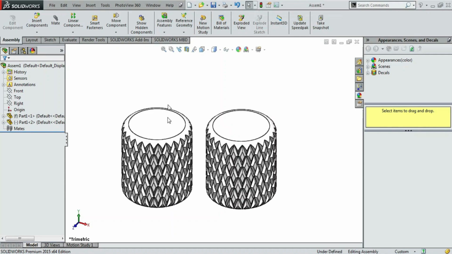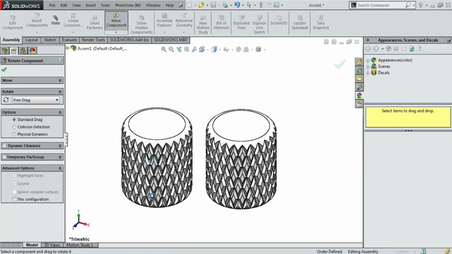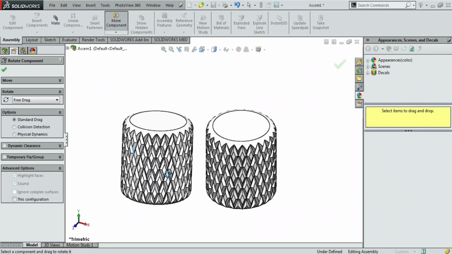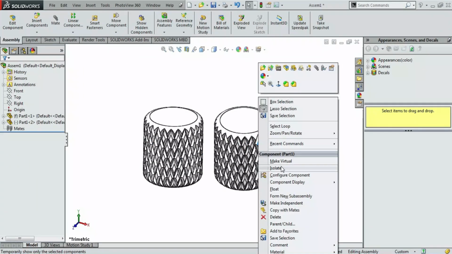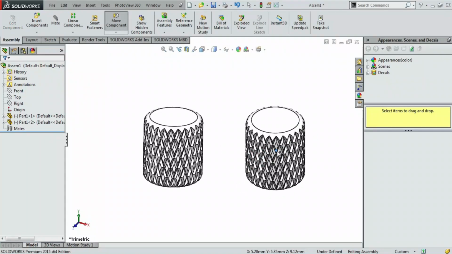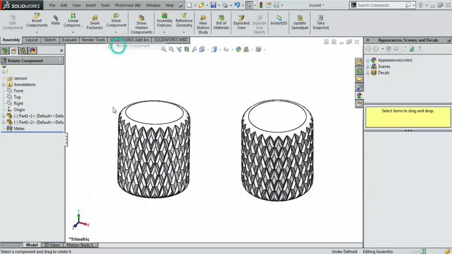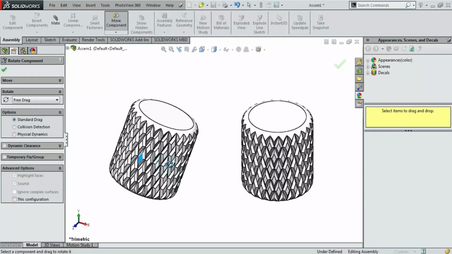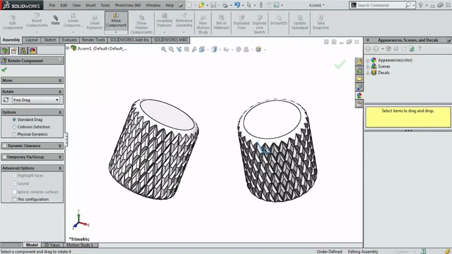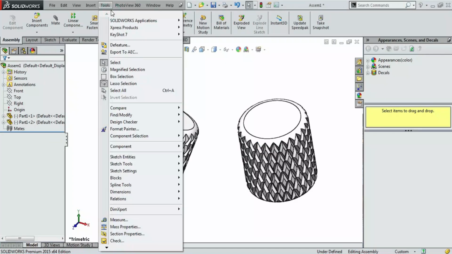Select plane white background. Go to the Move Component tool. Select rotate component. And I have to make a little adjustment for a better rendering preview, just rotate it a little bit. And now we'll export this assembly to Keyshot. Go to tools, go to Keyshot and send to Keyshot.